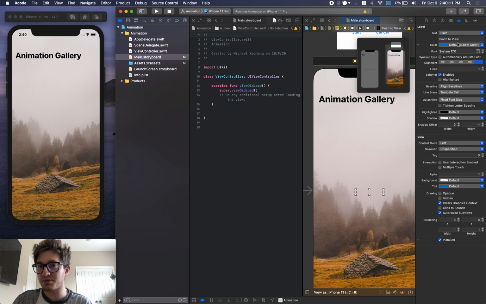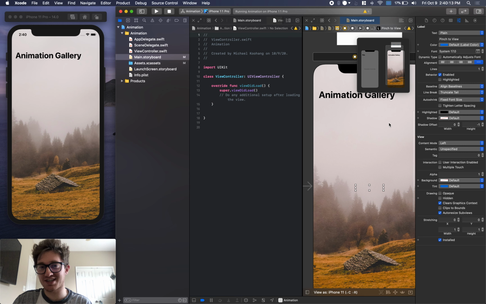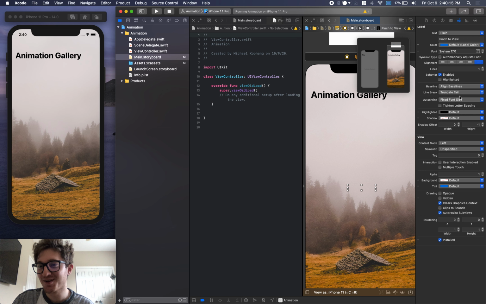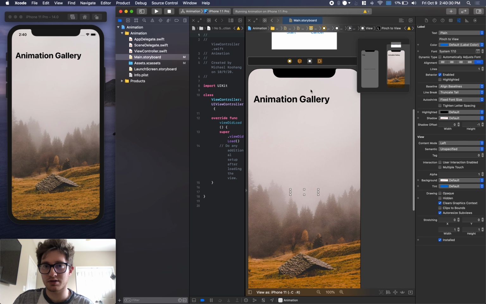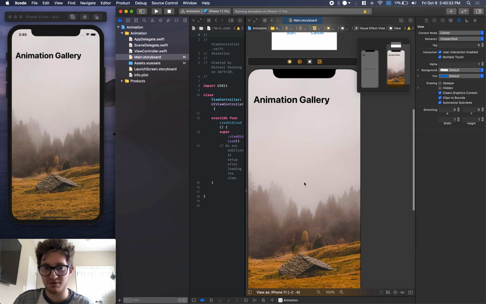So you guys can probably see why I don't like using storyboards, because it gets really cluttered really fast. But it's okay. Let's see. We have a default label color, that's correct. And it says pinch to view, but it's not showing up. It's probably because it is layered on top of something else, or the effect view is covering it. Let's see. Why isn't it showing up?